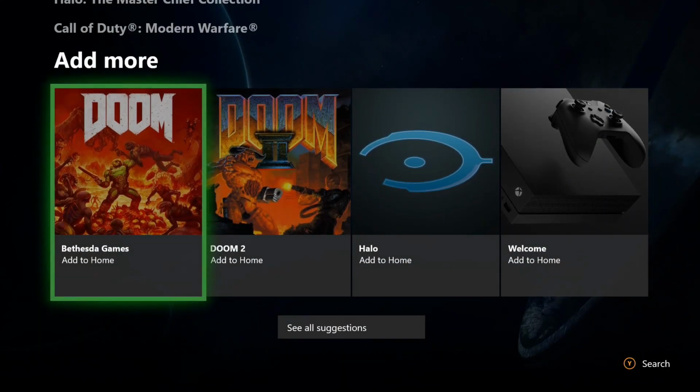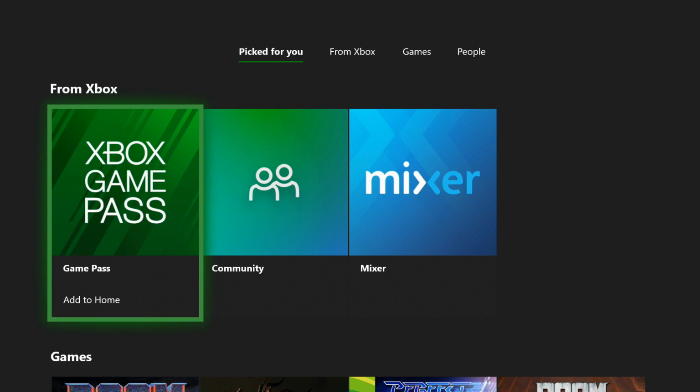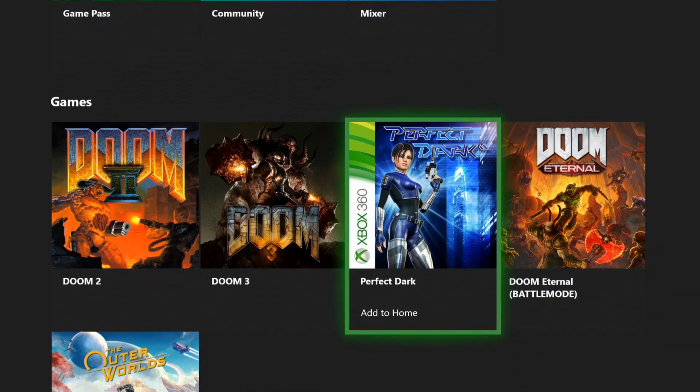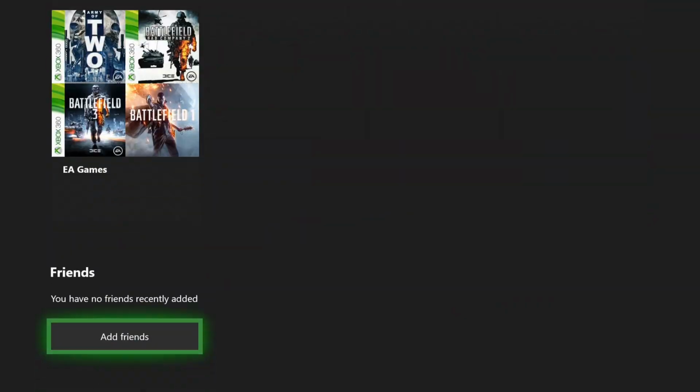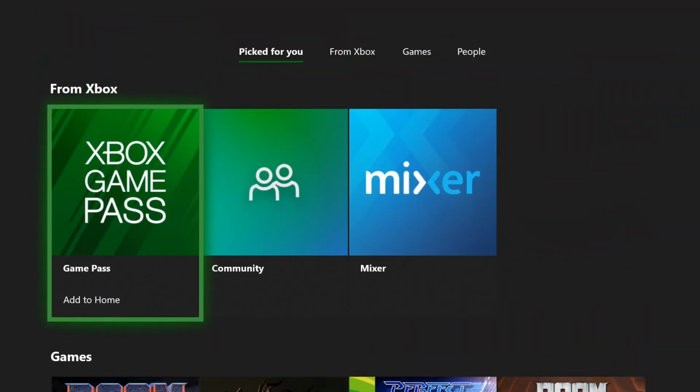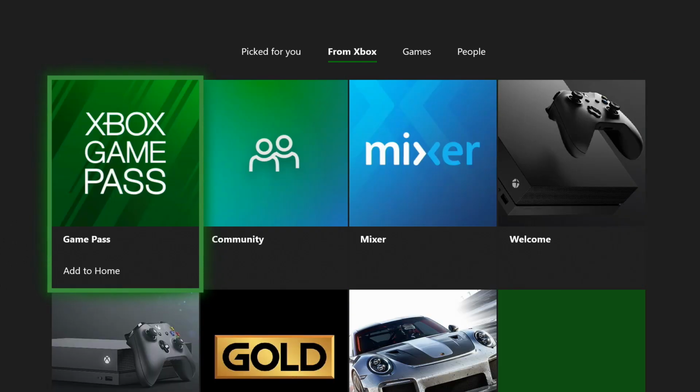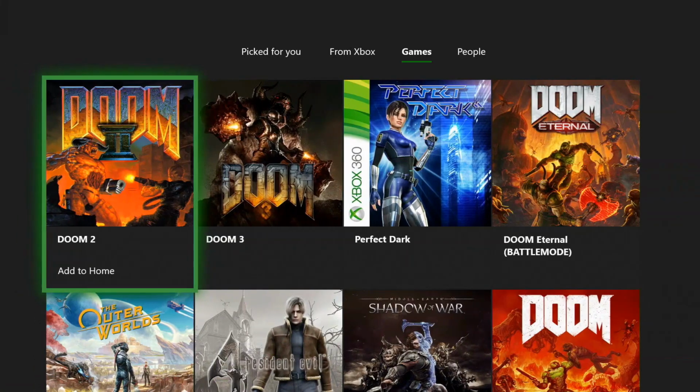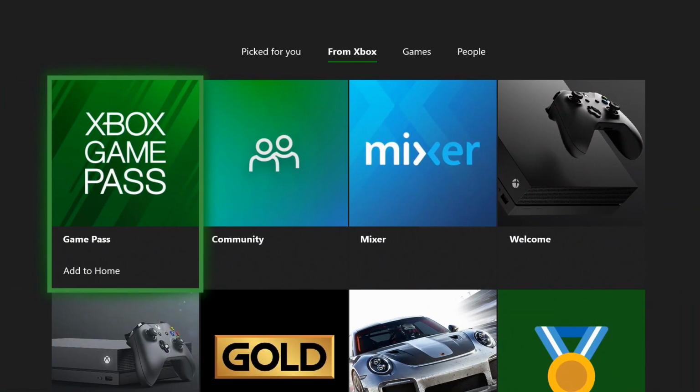But basically also, what you can do is just customize your main screen to your heart's content. You could add Game Pass, your community, Mixer, and then of course there's other games and applications and people that you can put on your home screen. You have from Xbox, and these are of course the Xbox pushed apps, games and people. Again, nothing really new that you can't add to the screen, but just the way that you do it is new in itself.